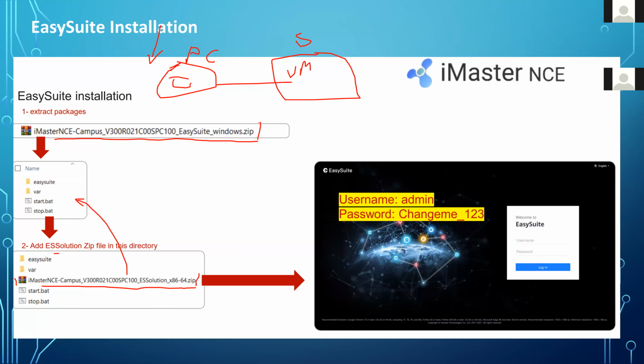For example, this is your main folder. All the packages are here, so you have to copy it here. It is shown here. This will be your hierarchy. This is the EasySuite folder. It is already copied. Then you have to run the start.bat, and you will see this screen.